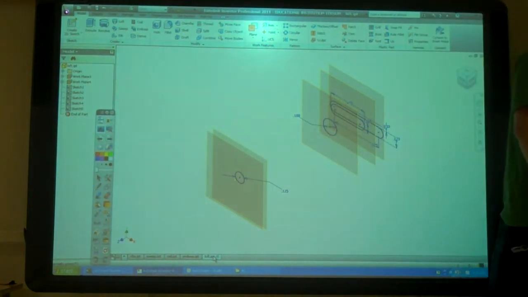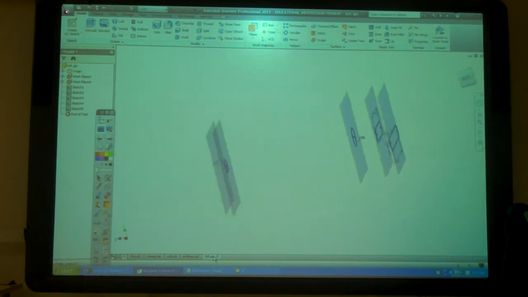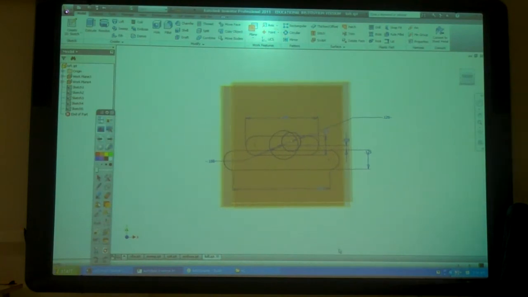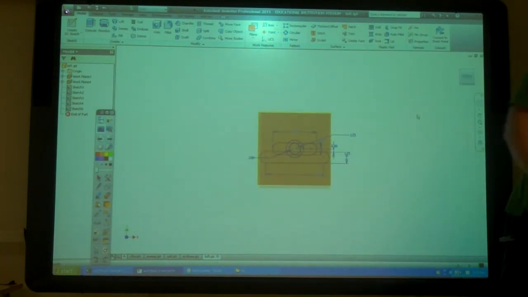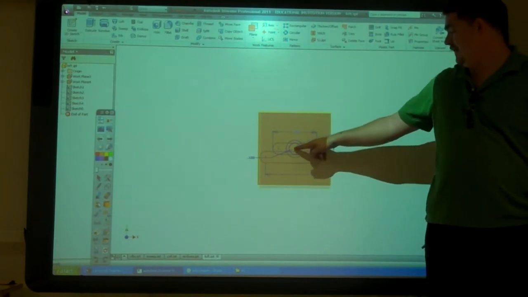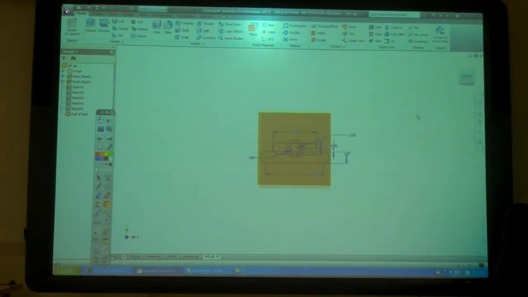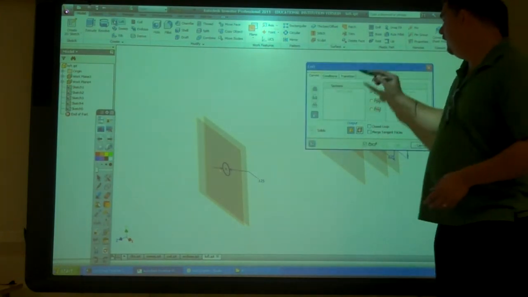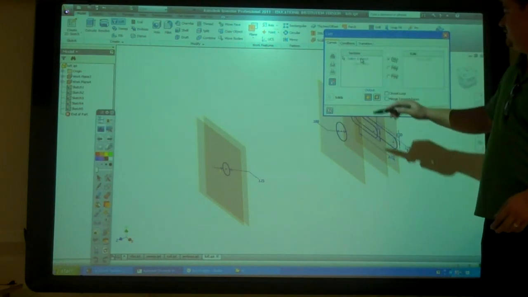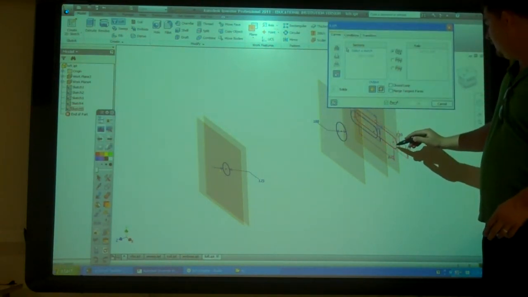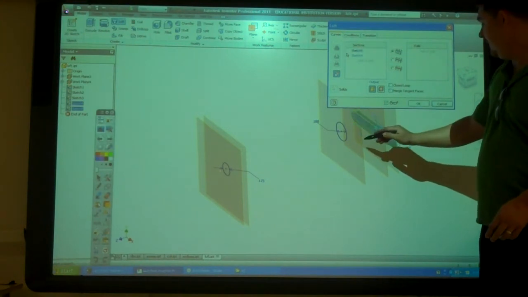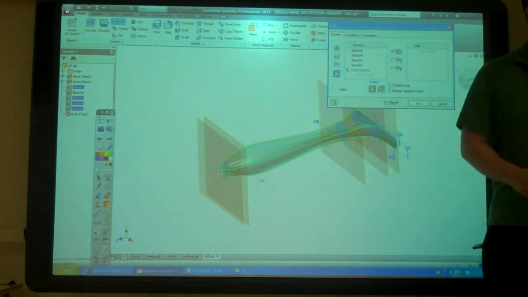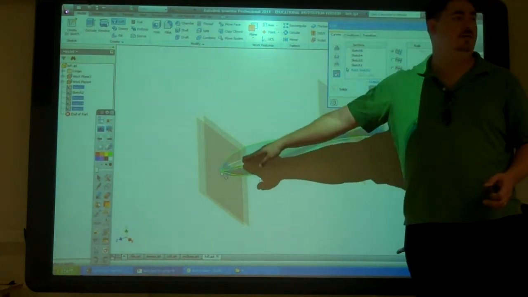But here they are. I've just got multiple planes. You can kind of see I've got them offset at different heights, so it's going to go up and then straight out along a circle for those. I'm going to go loft, and then the sections. I'm going to pick there, to there, to there, to there, to that point, kind of all on that same side.